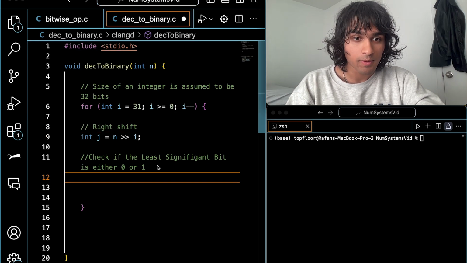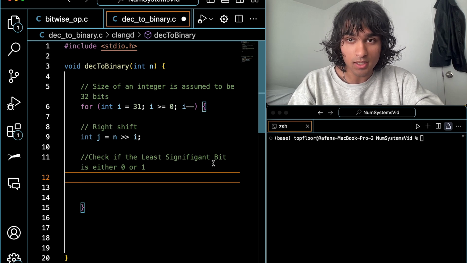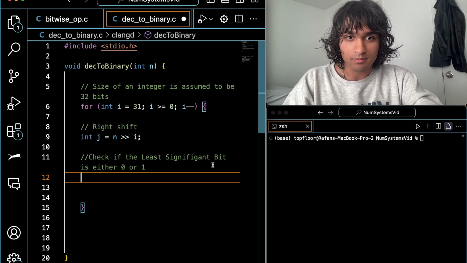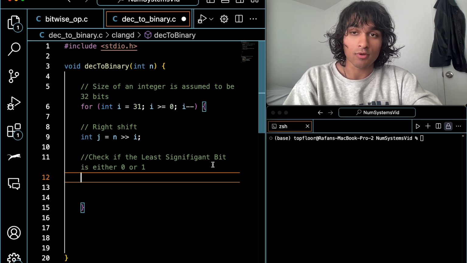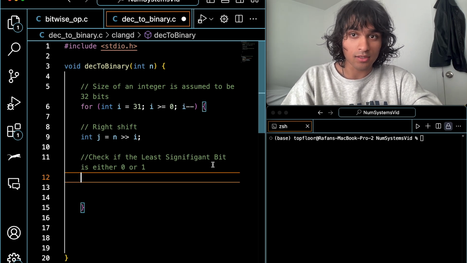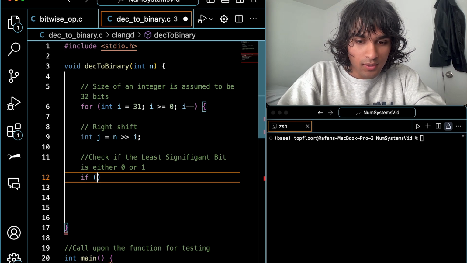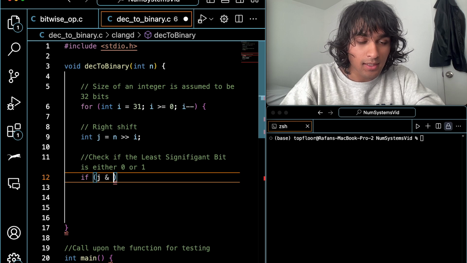Now we have to check if the least significant bit of our binary representation is either a 0 or 1, and it will print out either 0 or 1. So what we're going to do is check if j, and then use our bitwise AND operator with 1.